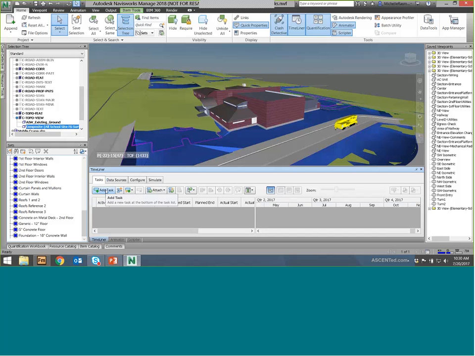I'm going to add a task, and I'm going to name it something. So this would be my row, this would be my existing ground demo, right? Because I'm going to demo my existing ground. And then I would go in and set the dates for that, making sure that my planned dates are set according to my actual dates.